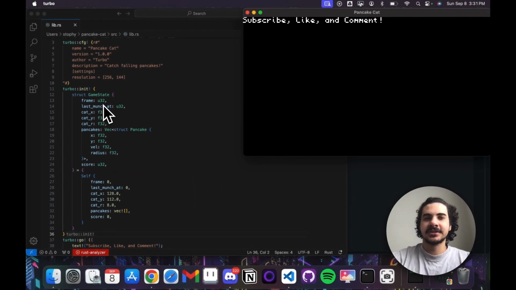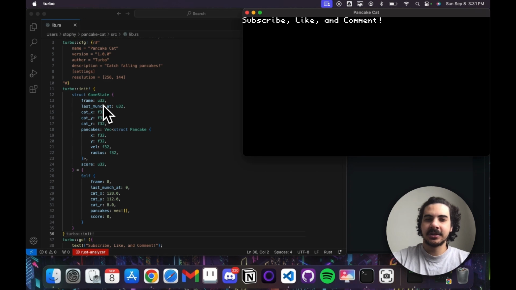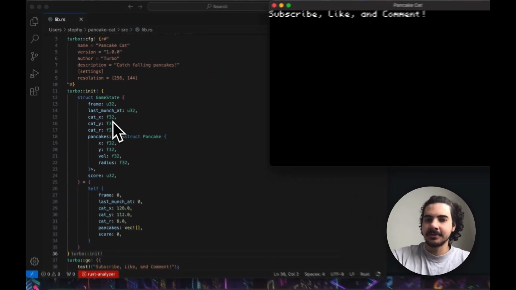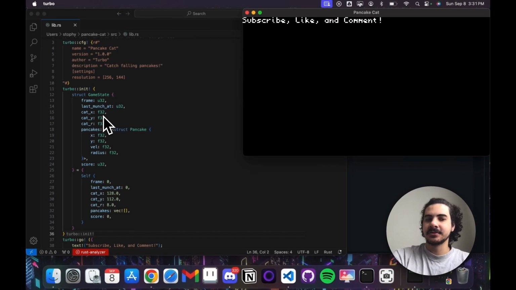If you don't understand the Rust language very well, that's totally fine, because all u32 means is that it is a positive number. If you see f32, that means it's a number with a decimal point. And if you saw i32, that means it can be a positive or negative number.